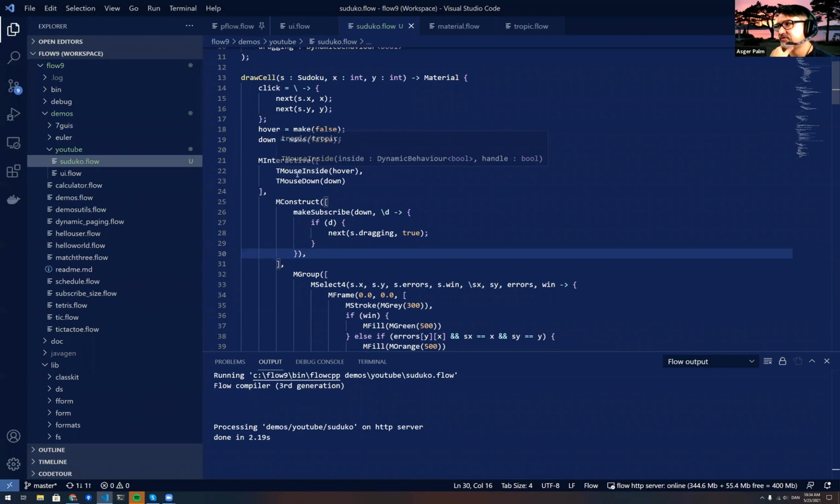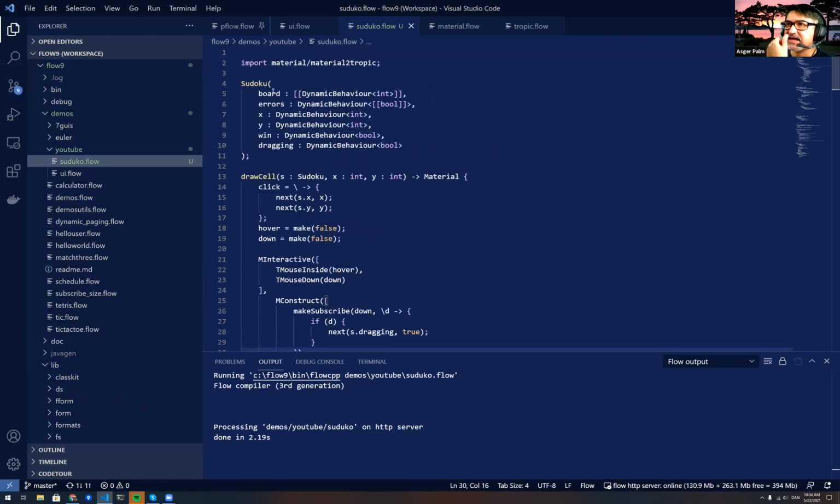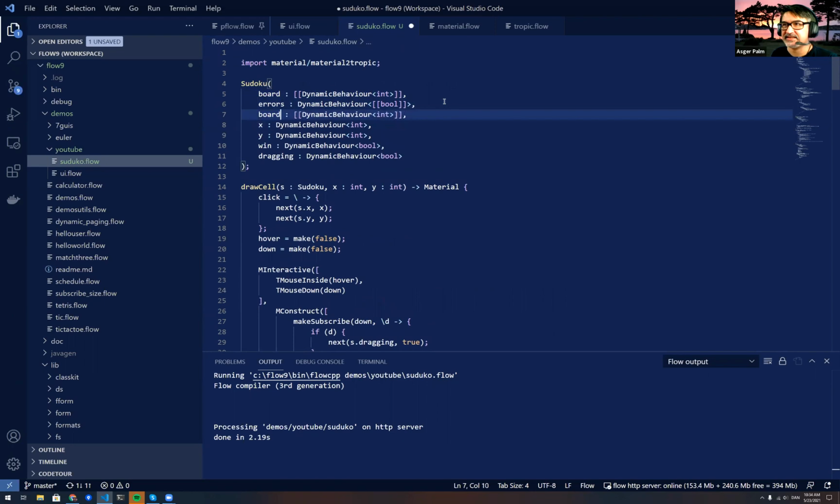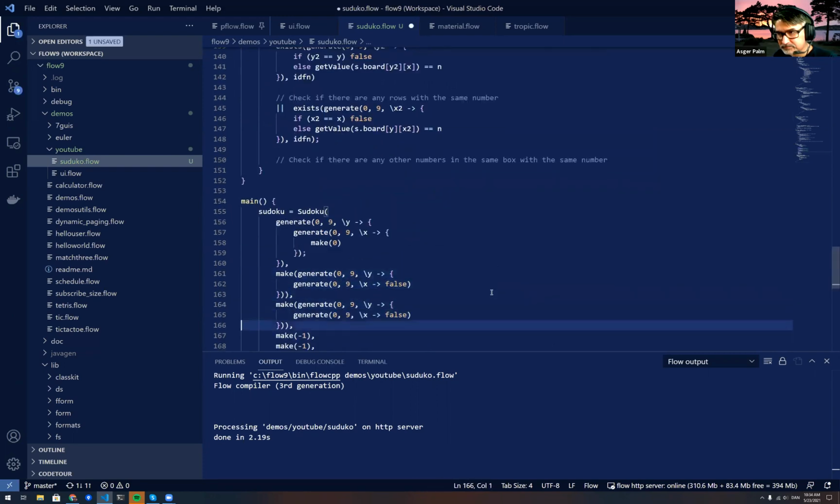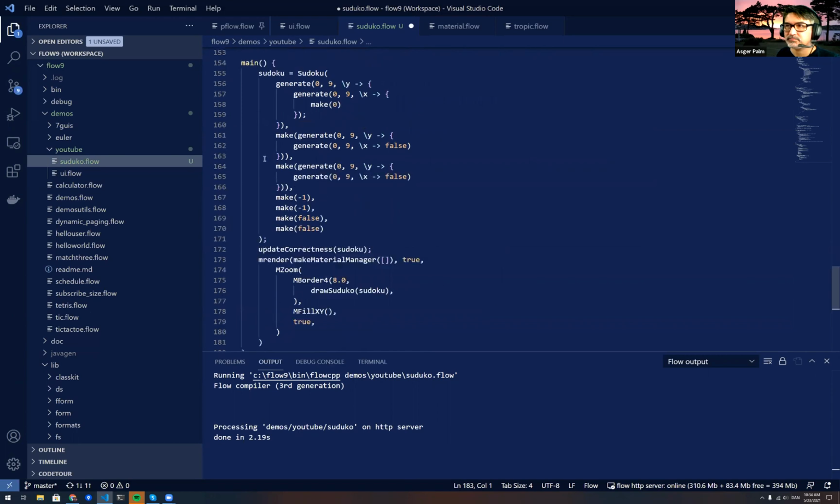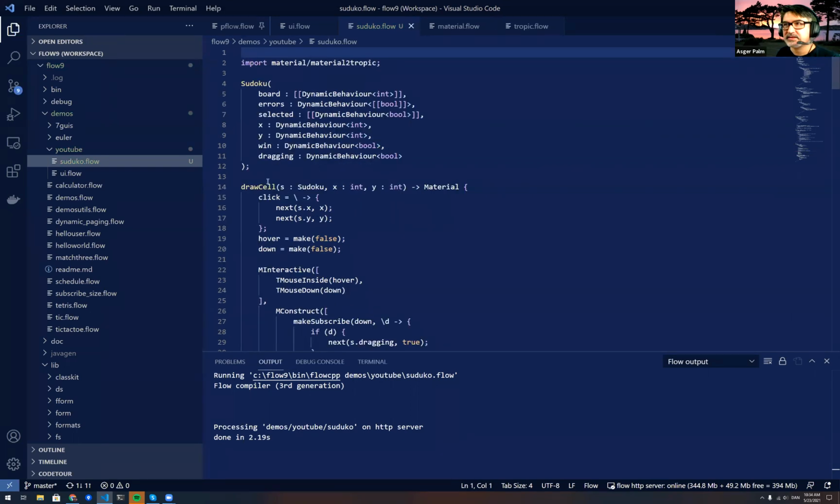We have to represent that each cell can be selected. So we have to have a data structure where we can select more than one field. So we'll do select like this, right? We'll have another behavior of whether a cell is selected or not. Let's add that. Okay, and let's add comments here.